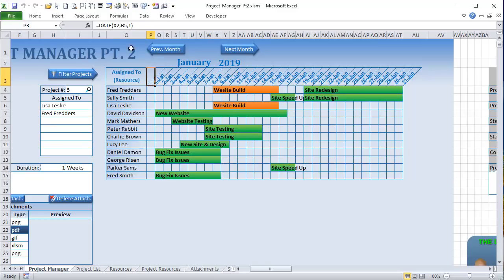So what I want to know is if the start date is greater than or equal to P3. If it's starting before the end of the month, if there's a job that starts on the last day of the month, I also want it to show up here. So I'm focused on just the start date. If that start date falls anywhere from the first of the month to the last of the month, then I need to display it, so I need to filter that.